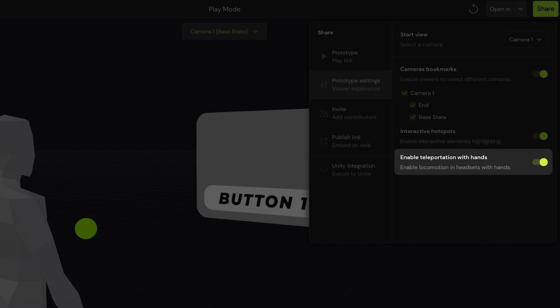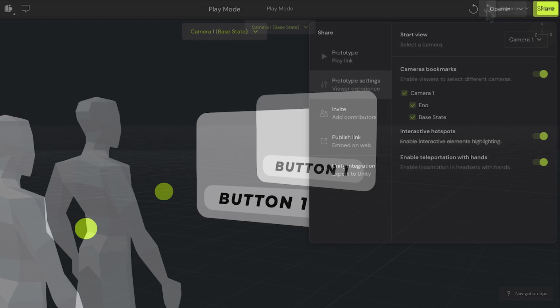The last option is Enable Teleport with Hands. This option allows you to move through immersive worlds with a pre-built teleportation system. If you want your user to move around the scene, it's a helpful way to navigate. But if you expect them to be stationary, this is where you turn it off.